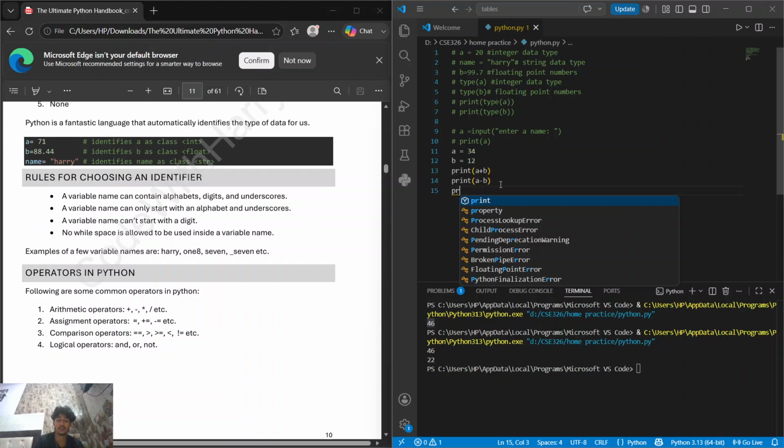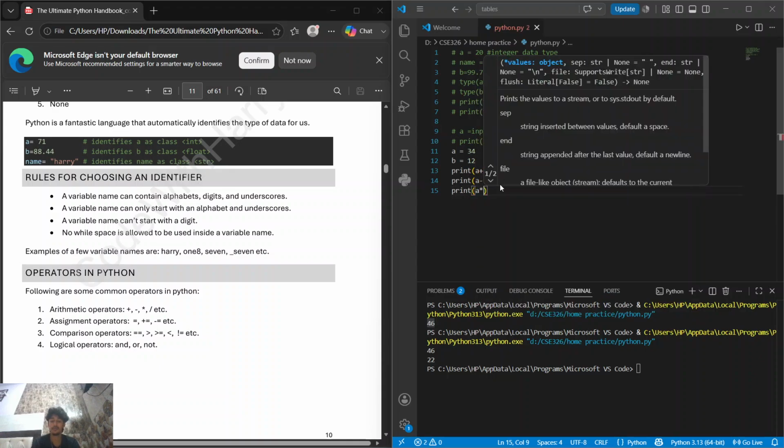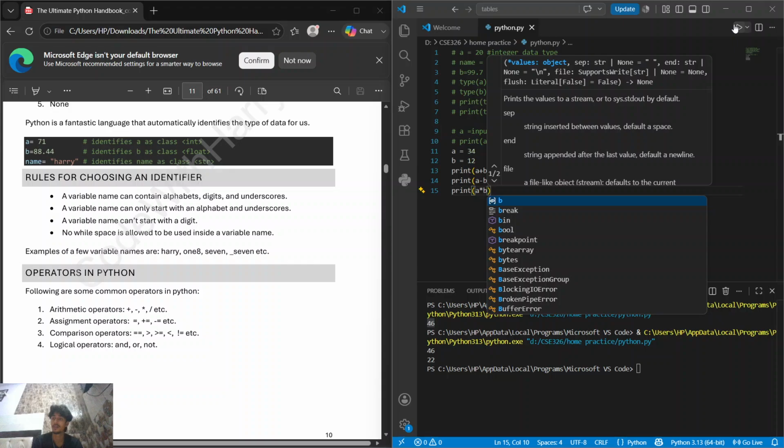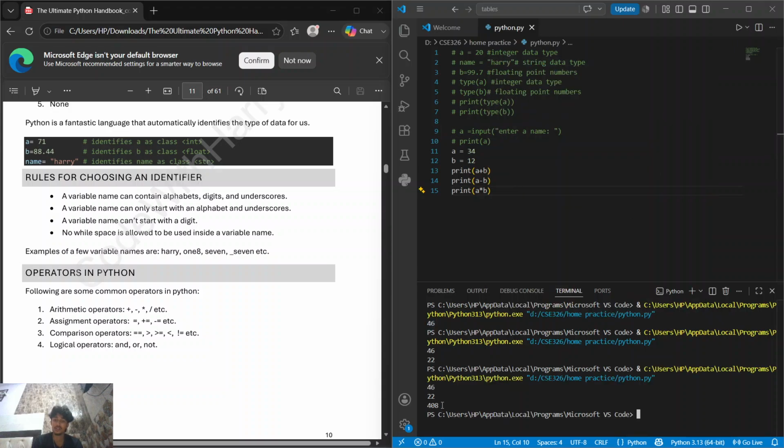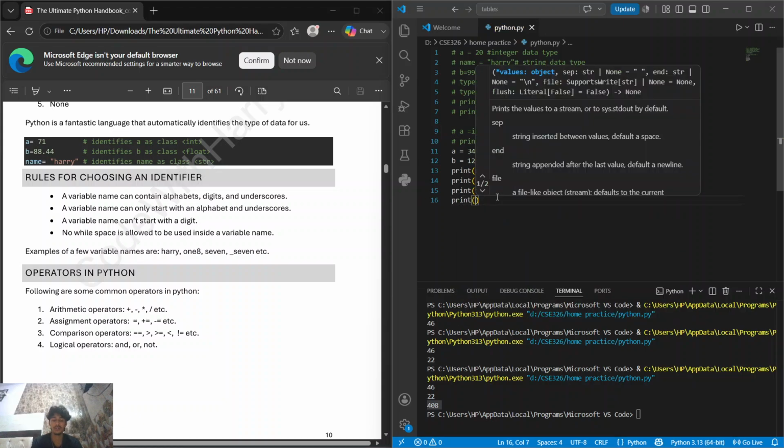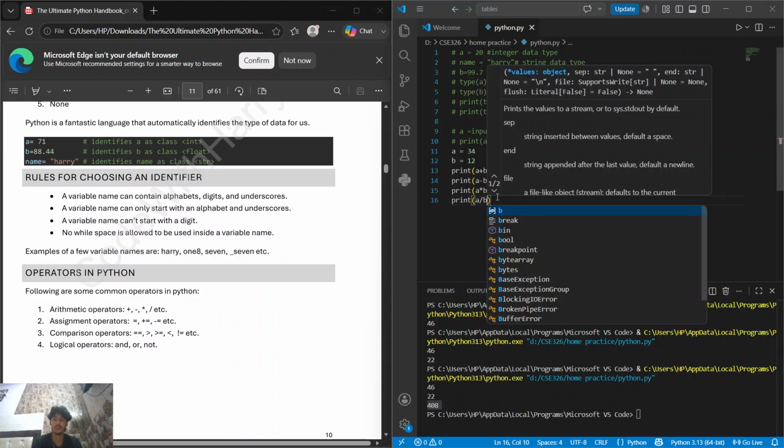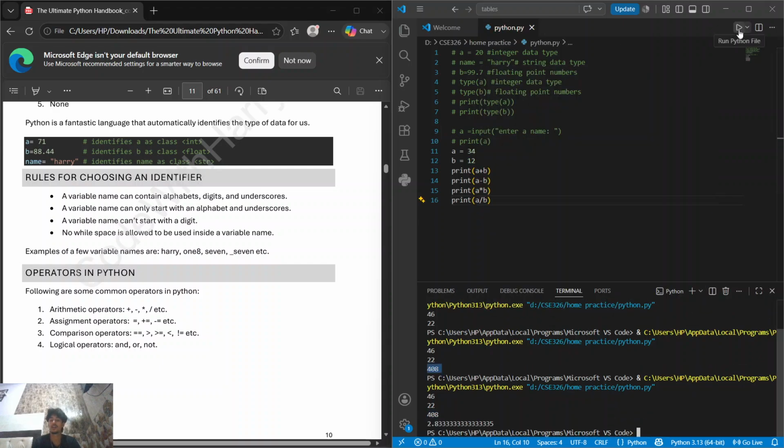Now the next is multiply: print A multiply B. So the answer is here, the value is printed. Now print the value for the division, A divided by B. Now again the value is here, 2.83355. So these are the arithmetic operators.